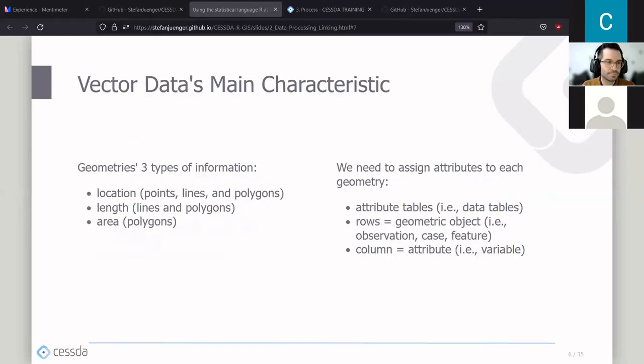And there are three types of information in vector data. One is the location, so this comprises where something is stored, the length as well, so this is also important for lines and polygons, and the size of the area as well, so in case of polygons.